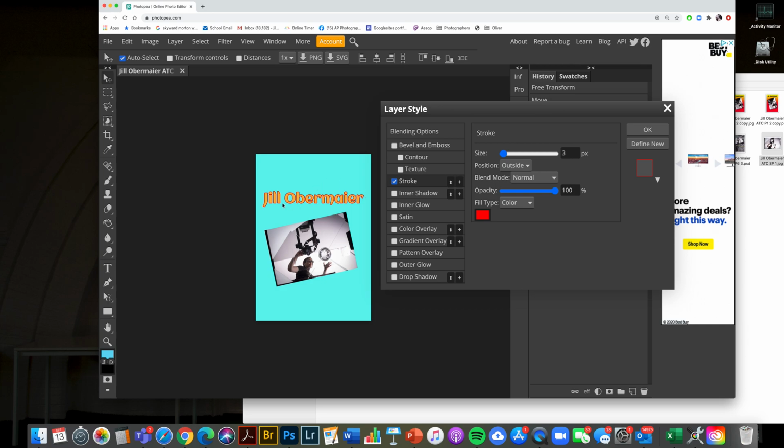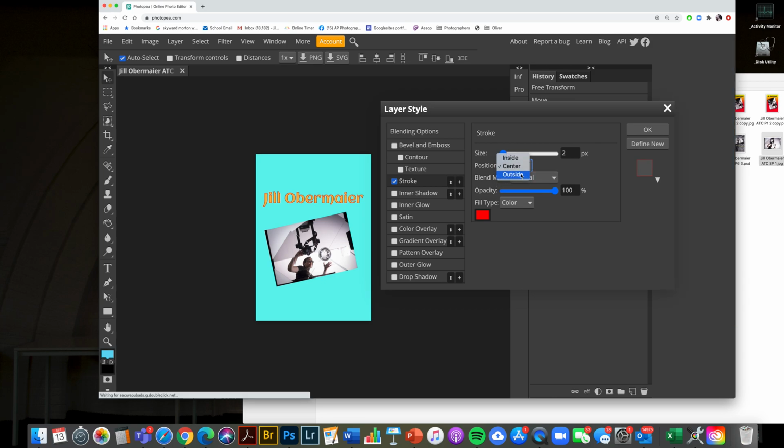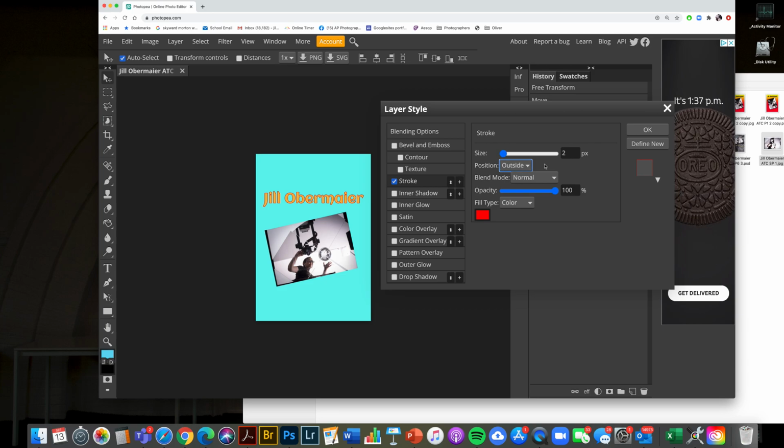Stroke is an outline around whatever is on that layer. So if I choose a stroke when I have the picture layer selected, it will add an outline around the picture. The options here are the size of the outline. I'm going to keep it fairly small so that it just helps make it a little more readable. You can position the outline on the inside, in the center, or on the outside. I'm going to leave it on the outside.